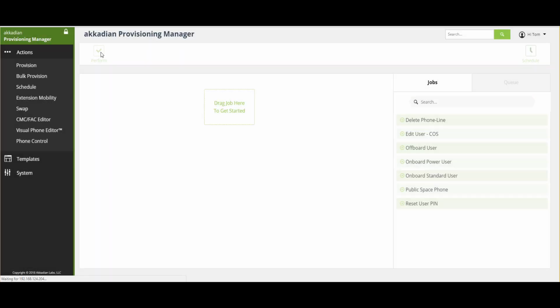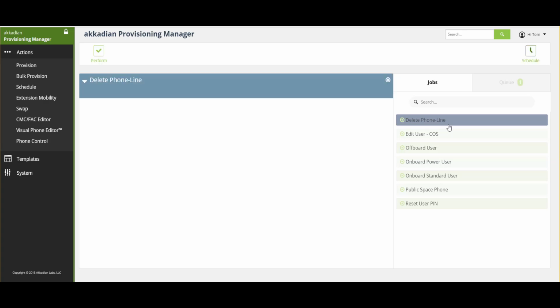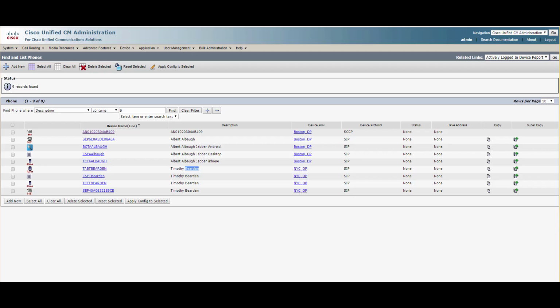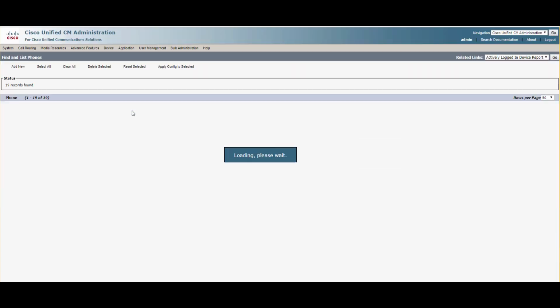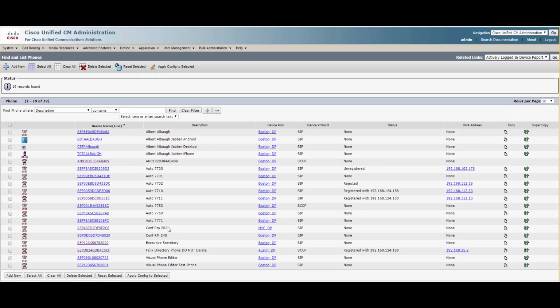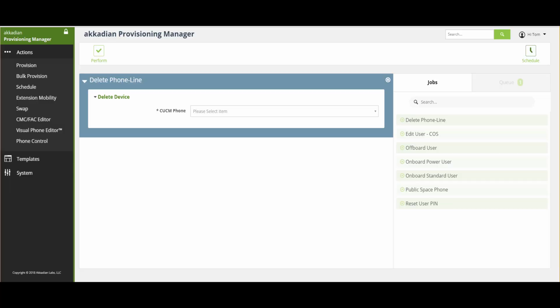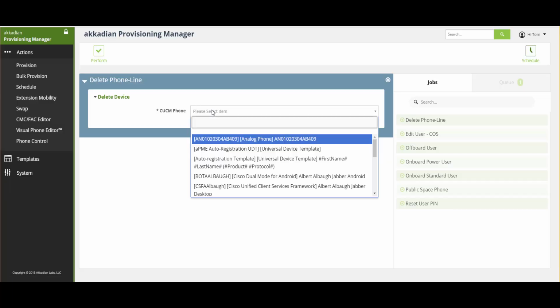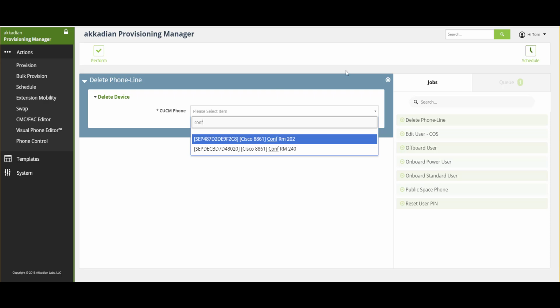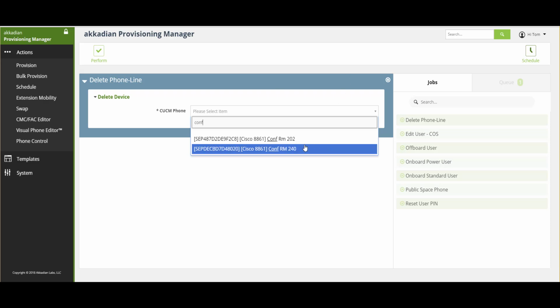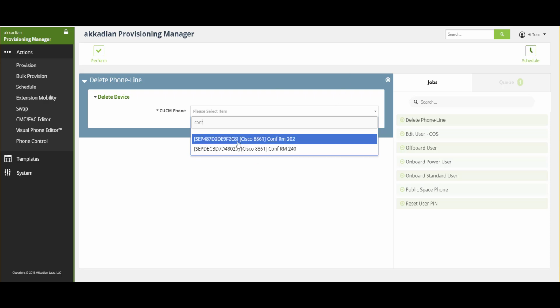All right. So we're going to bring up delete phone line, and now let's go back. What do we have in here, right? So I want to remove this. We've got that lovely conference room 202 phone in here, right? So if I know that it's called conference room, I can start searching and we will narrow it down. So I've got a conference room 202 and I've got a conference room 240. Great. I can find it that way.